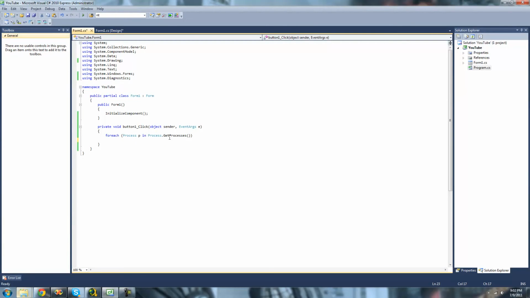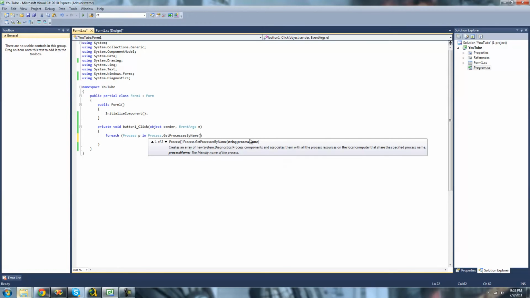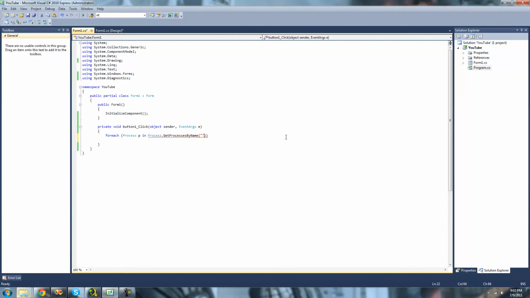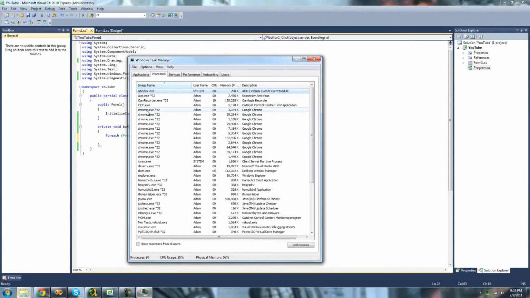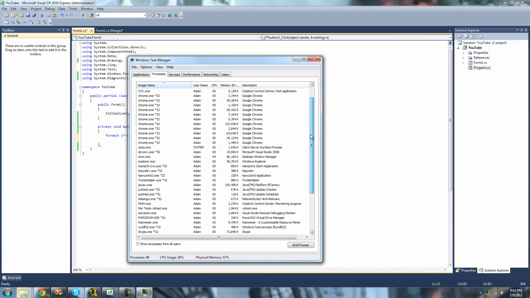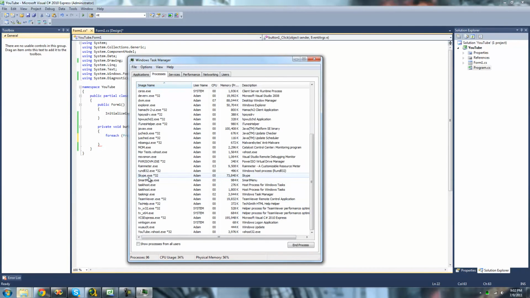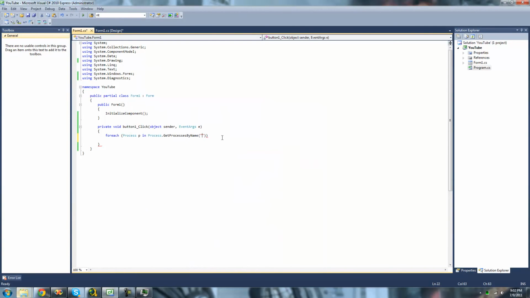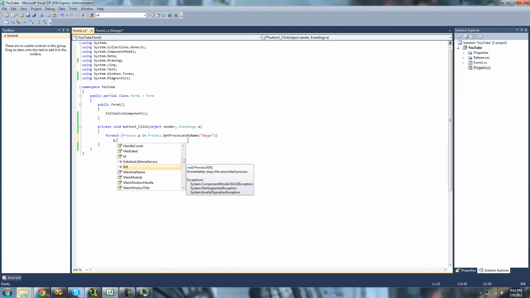Alright, so the last method that I'm going to be showing you is the getProcessByName. And the getProcessByName will basically just get a process by its name. So we just type in a string here. So if we just want to get a process's name, we'll just get Skype down here, or is it Skype? So we can just type in Skype right here. And we'll just print out the name of that process in a message box.